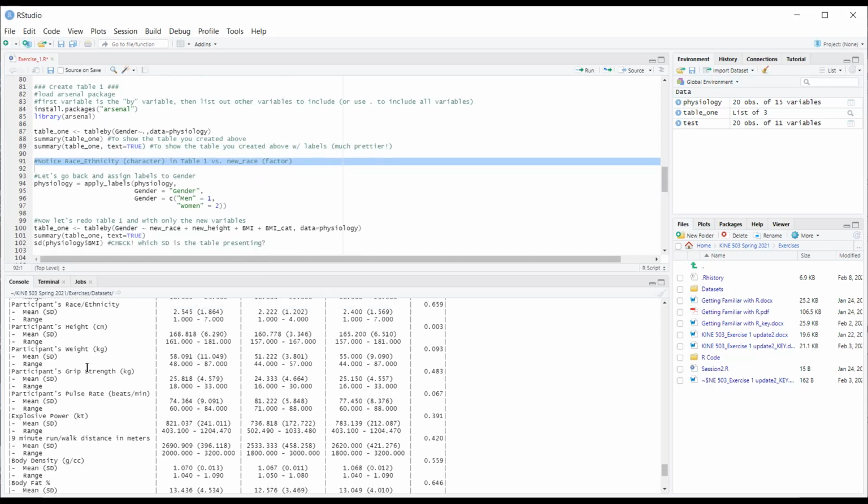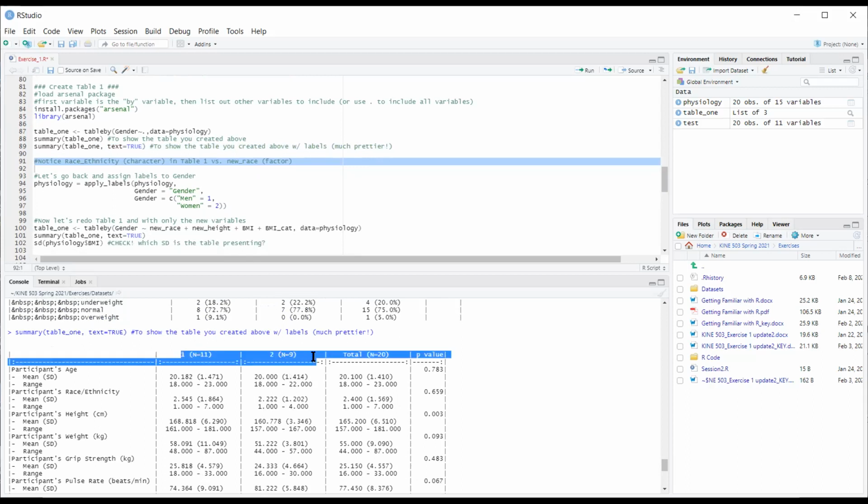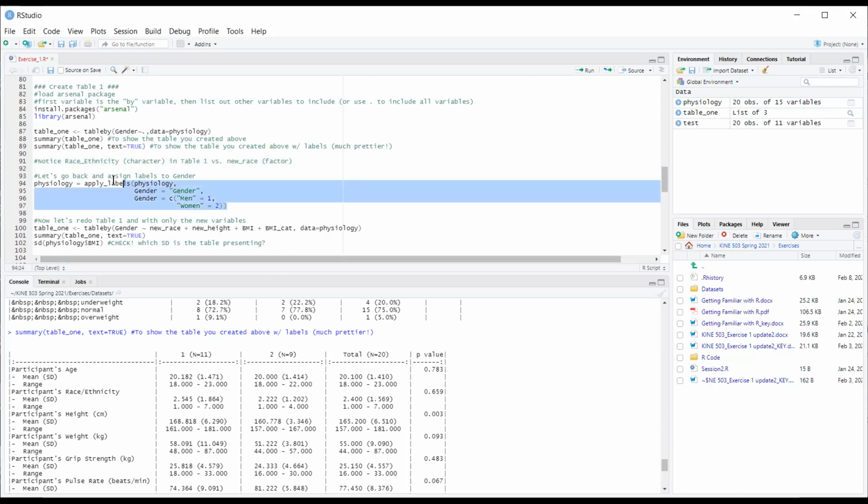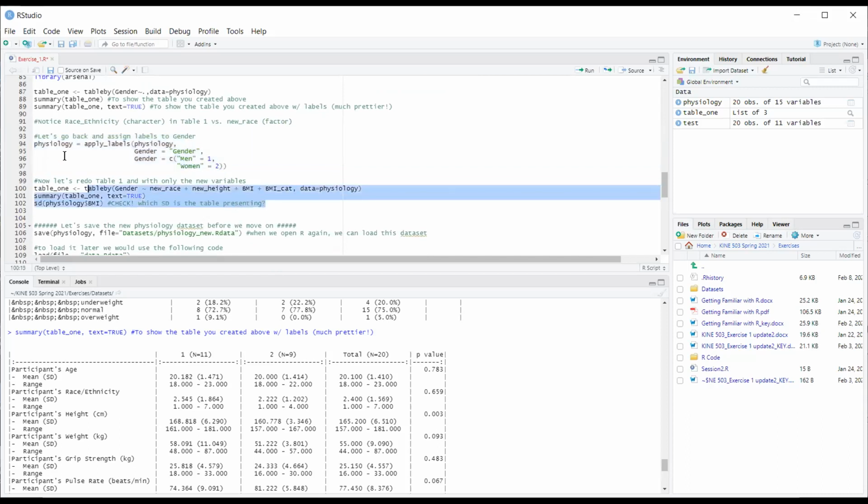Okay, so if you look up here, gender doesn't have labels. It's just 1 or 2. And that's not very useful. If we were to present this, someone just looking at this table wouldn't know what this actually means. So what I've done here is I've added labels to the variable gender. I'm going to copy and paste all of this and send that to you, and you can just paste it into your source area. And then I'll quickly go through.